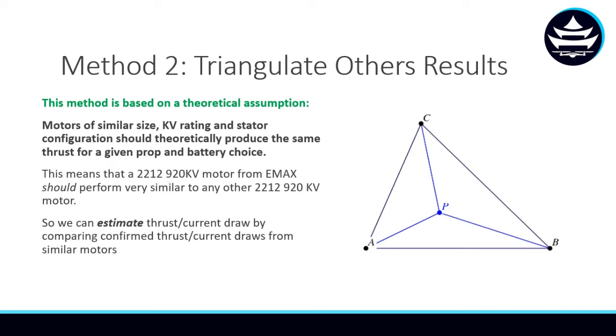It means that if you can find results, thrust and current draw data, from someone else's bench test for a particular motor, let's just say a 2212 920 kV motor, and you can't find thrust and current draw data for the motor you're looking at, all you have to do is find data for a similar motor and drivetrain setup, and you can estimate that motor and drivetrain setup is similar enough to your setup that you can use that as a foundation for estimating what your motor is capable of in terms of thrust and current. Now, if that was confusing, let's walk through a quick example.